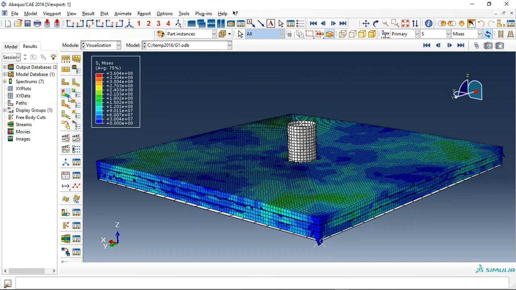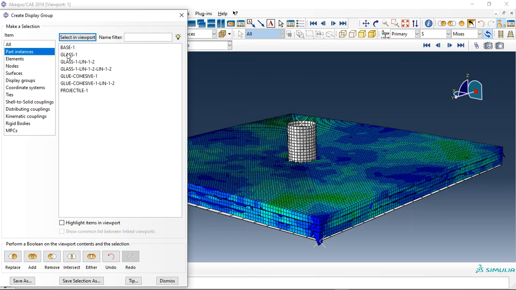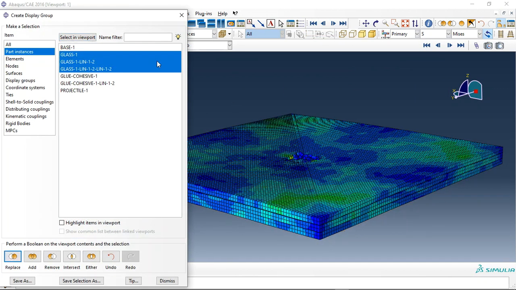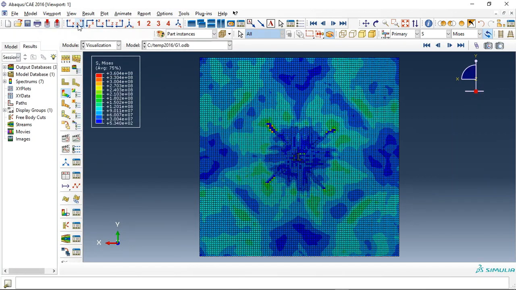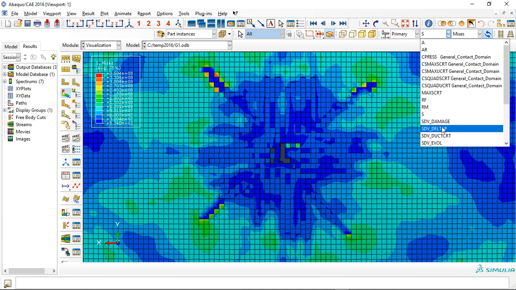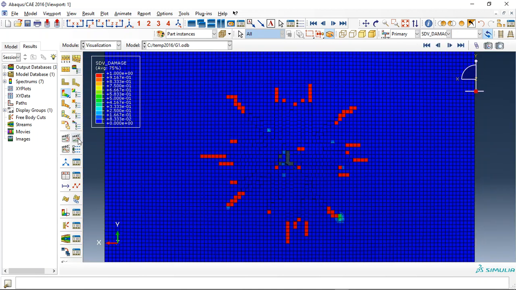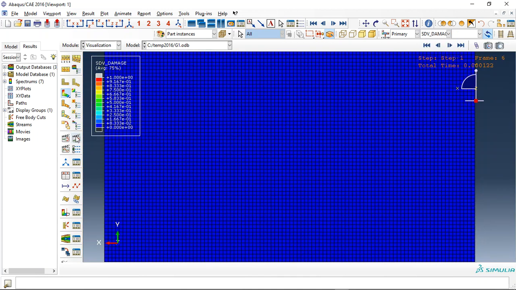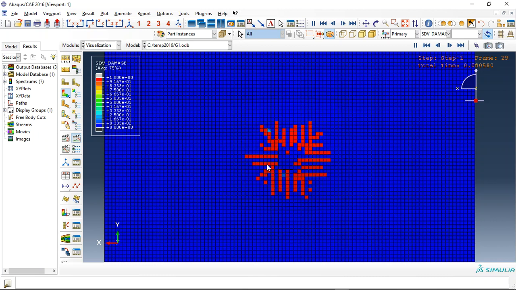If I click on this, you can see the penetration of the projectile, and let me just check the glass. Glass is a layer, you can see the glass. See, this is the damage. This is the damage propagation. Let me click on animate, and you can see the brittle damage propagation during that impact, the normal impact.